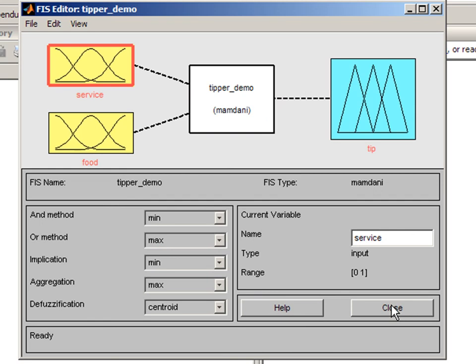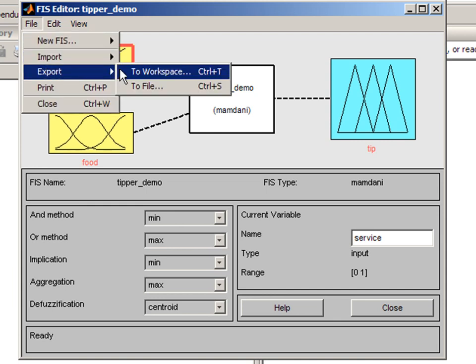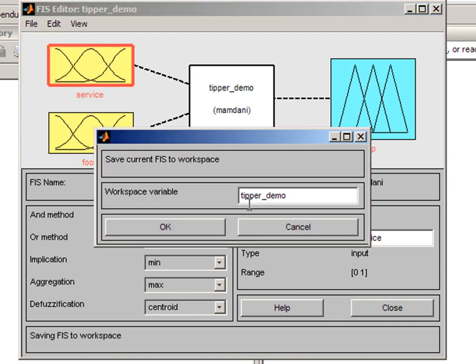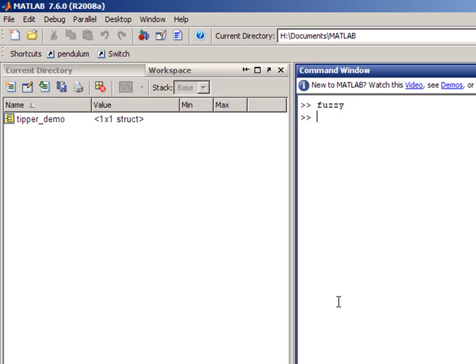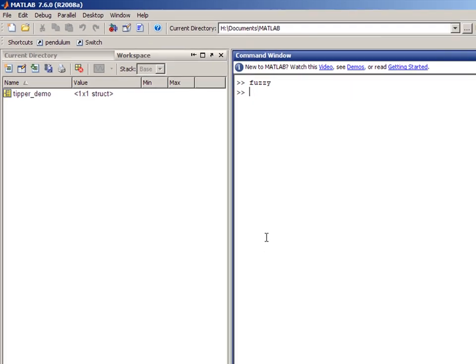To save the fuzzy inference system to MATLAB workspace, we can use File menu and Export to Workspace. Define the name of the variable that you want to save your fuzzy inference system to and click OK. Now we see that this fuzzy inference system is in our workspace, and this variable is now available for further analysis with command line functions.